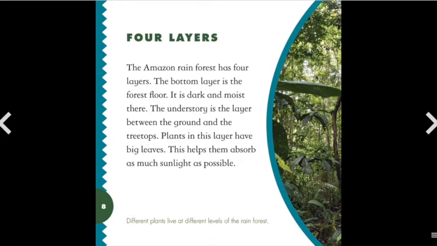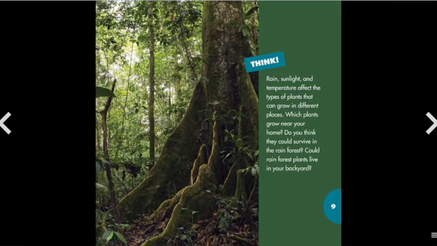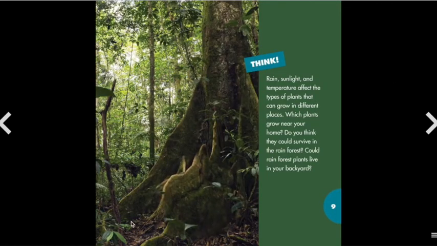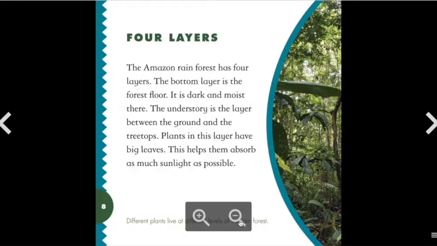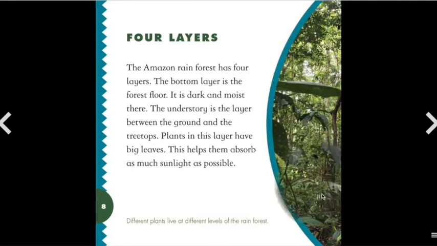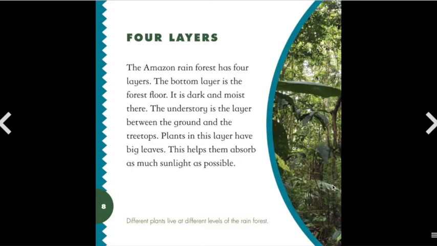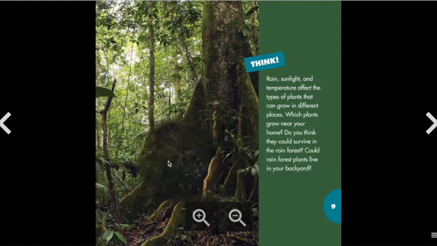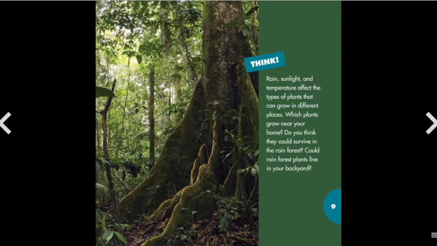Different plants live at different levels of the rainforest. So down here we have the forest floor. And then the understory is all of this between the ground and the tops of the trees. So all of this area.